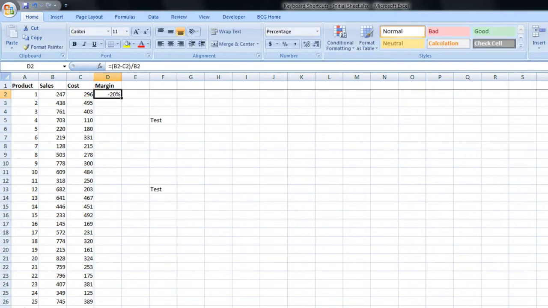So now we have one cell that calculates the margin. But how can we use the power of Excel formulas to duplicate that cell's calculation for all of the products? Many of you might drag the corner of this formula down. And that works, but it's very slow if you have multiple cells. So what we're going to do is we're going to learn how to do this with keyboard shortcuts.